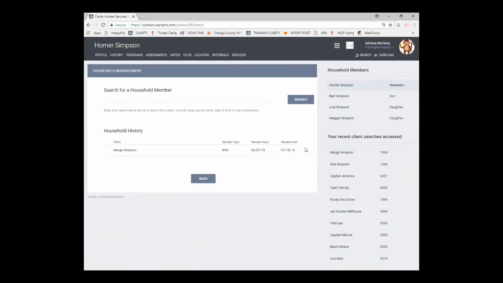Now we have officially removed Marge from the global household, and we know that because she doesn't appear here anymore under household members. You can also see under household history the time period that she belonged to the Simpsons household. Okay, so first step, check.